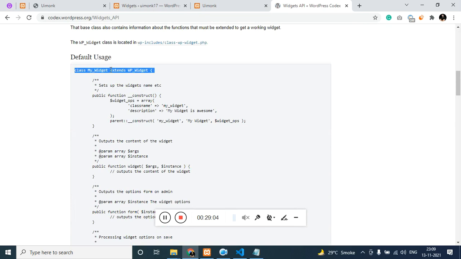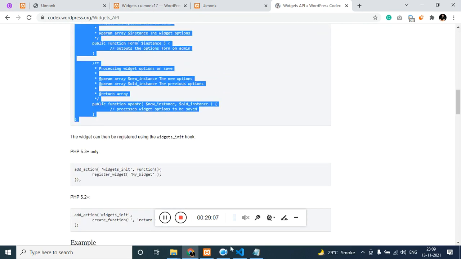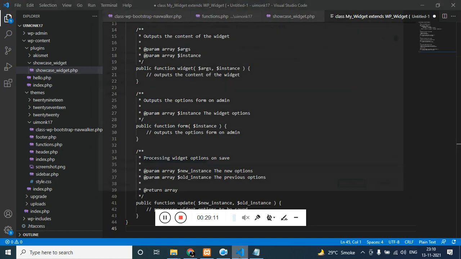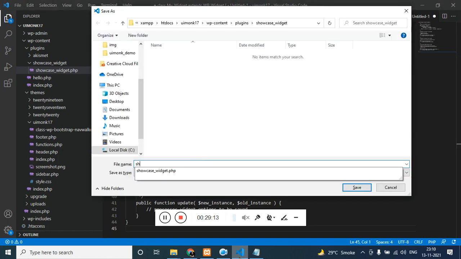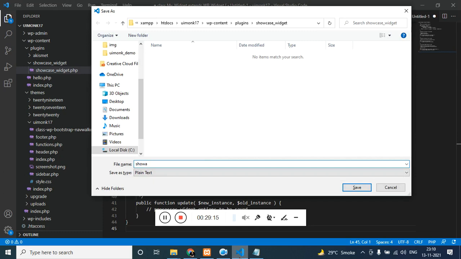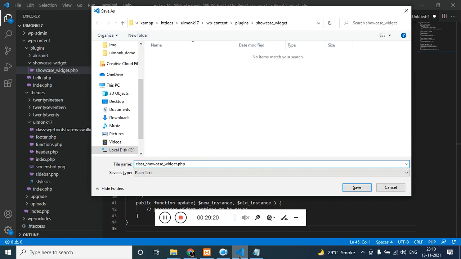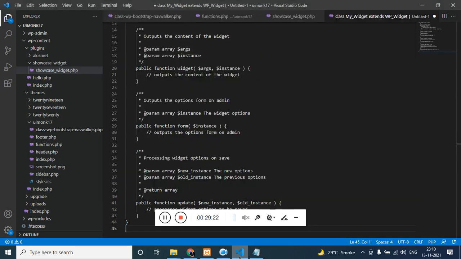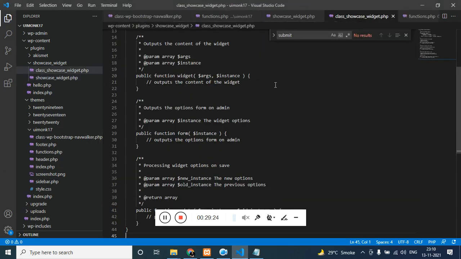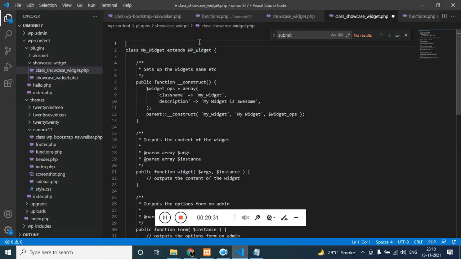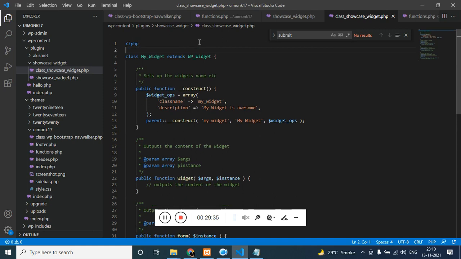Let me copy the whole thing. I'll explain you what is inside. Create a new file and save it as class underscore showcase underscore widget. This is the PHP file, so we need to write the PHP syntax. Now let me explain you.